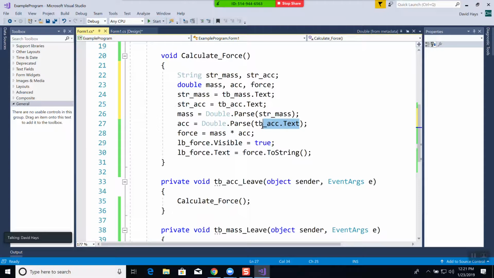And down here, string acceleration. Now you might say that didn't accomplish anything. You bring this in, you're assigning it to a string, and then you're still doing the double parse on the string. Now if I run this, it'll break again. So I haven't changed anything.